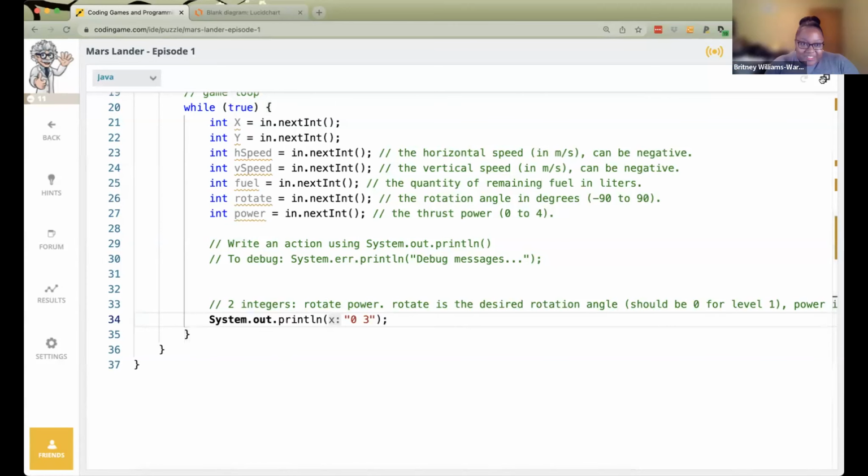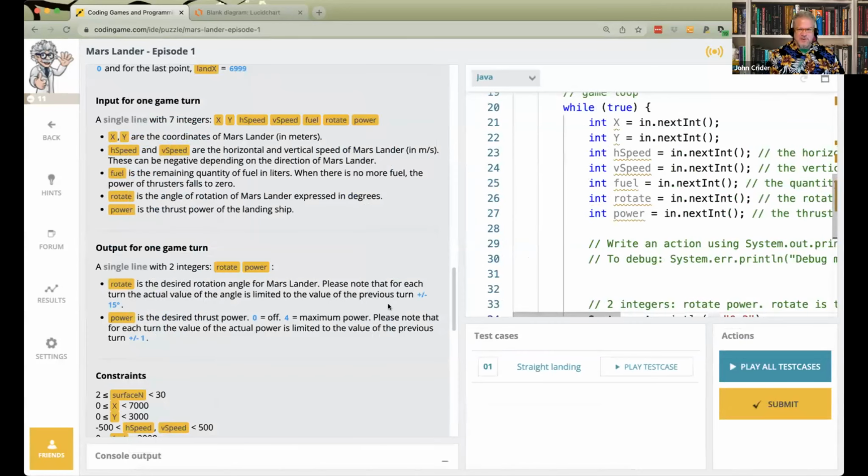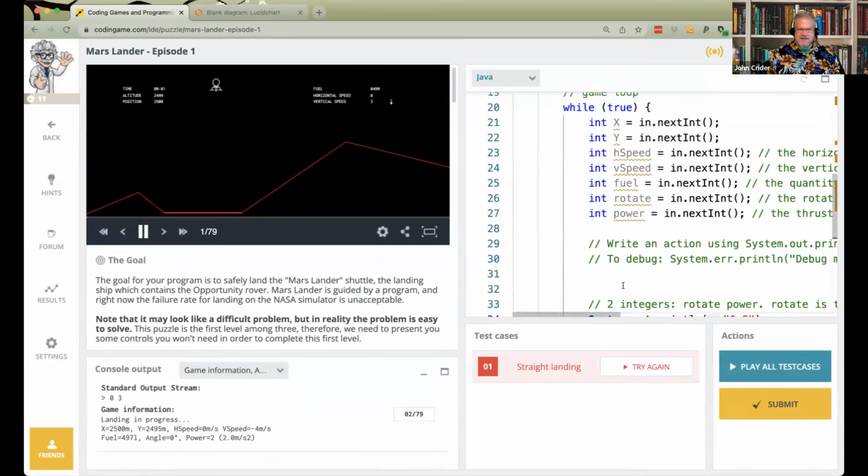So let's take a look at what the code looks like when we run it. When I click, I can click play test case or play all test cases. I only have one test case, so it's probably not going to be very different from clicking either of these buttons. So I'm just going to click the one play test case for a straight landing. And hopefully it's going to scroll things and make things easier for me.